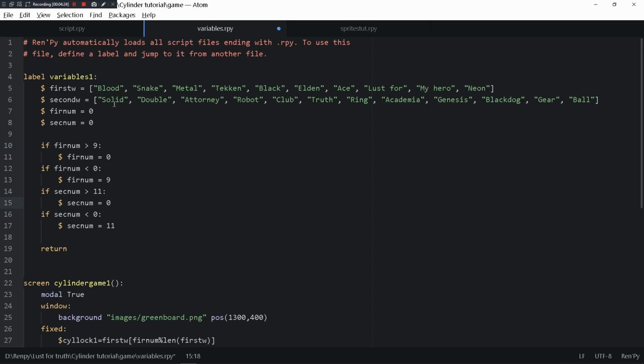The first num is referring to the first word, and of course the second num is referring to the second word. The reason it's 9 and 11 is because, like I said, it counts from 0: 0, 1, 2, 3, 4, 5, 6, 7, 8, 9. So that's 9. But counting from 0: 0, 1, 2, 3, 4, 5, 6, 7, 8, 9, 10, 11. That's 11, including the 0.